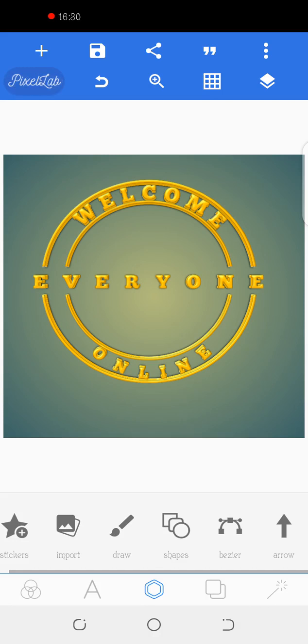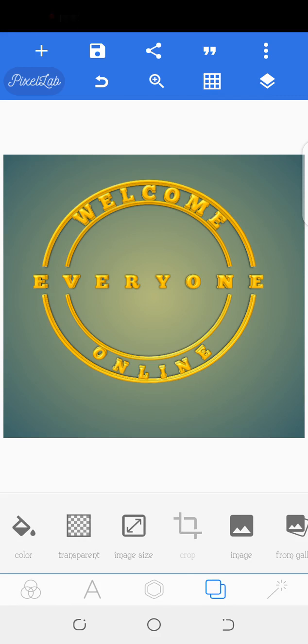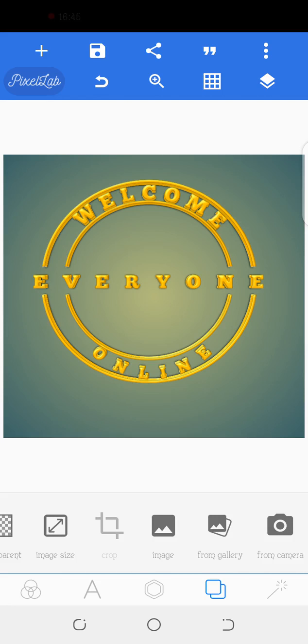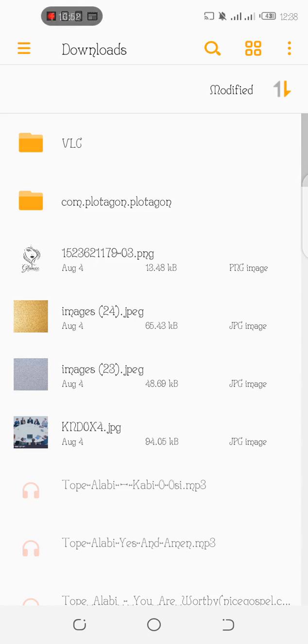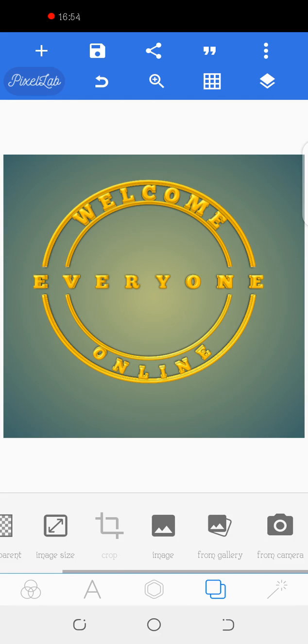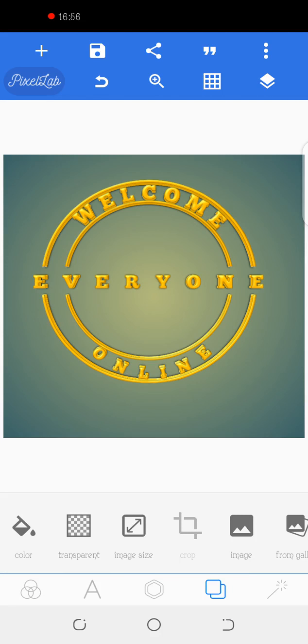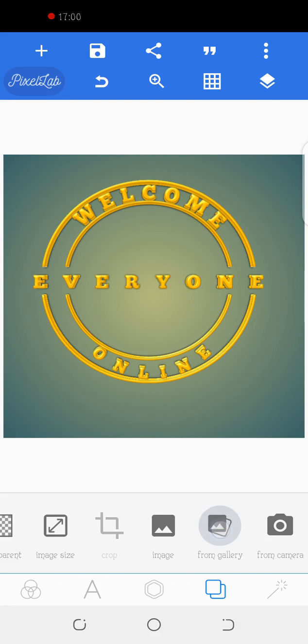Now let's change the background. You can see it looking like a 3D logo, just a simple one. So by tomorrow and next we will advance. So now let's change the background of this. Let's pick from the gallery. Let's just go back. Let's see. Okay, let's pick from the gallery.